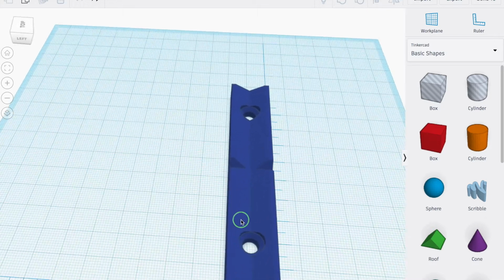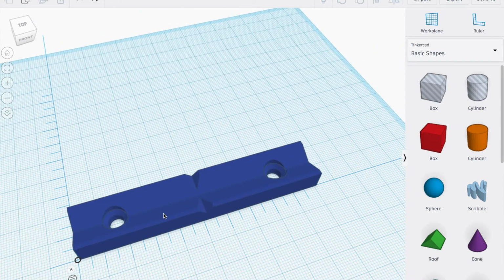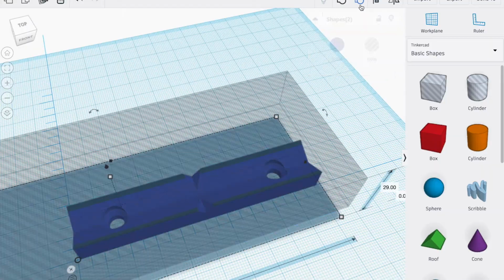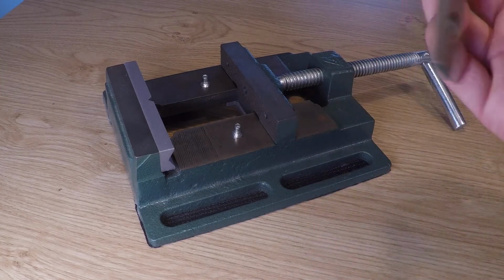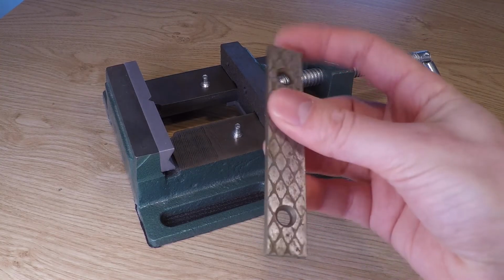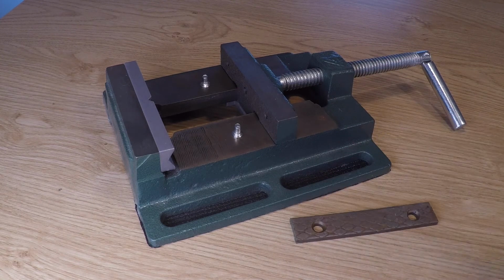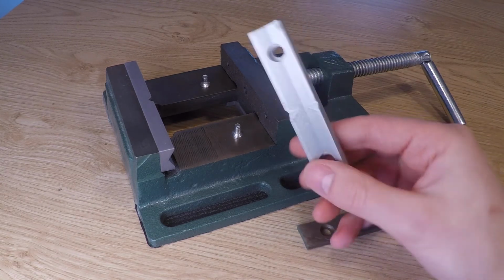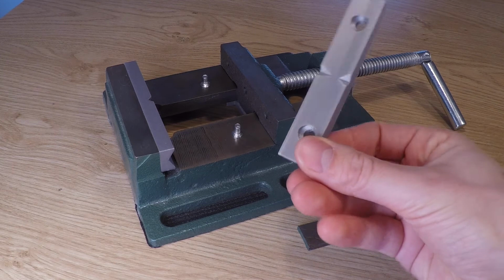This is a simple model for 3D printing. Let's look at how you design it yourself using Tinkercad. I have this cheap vise from China, and the original grips have a rusty smell. So we'll look into designing this 3D printed PLA part.